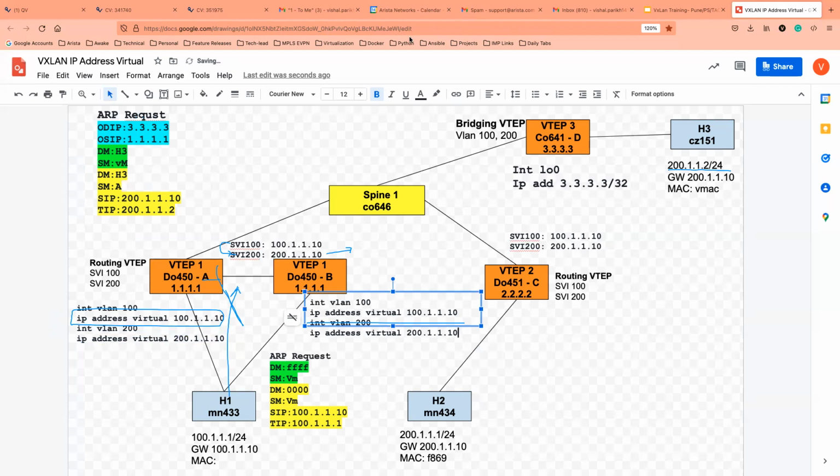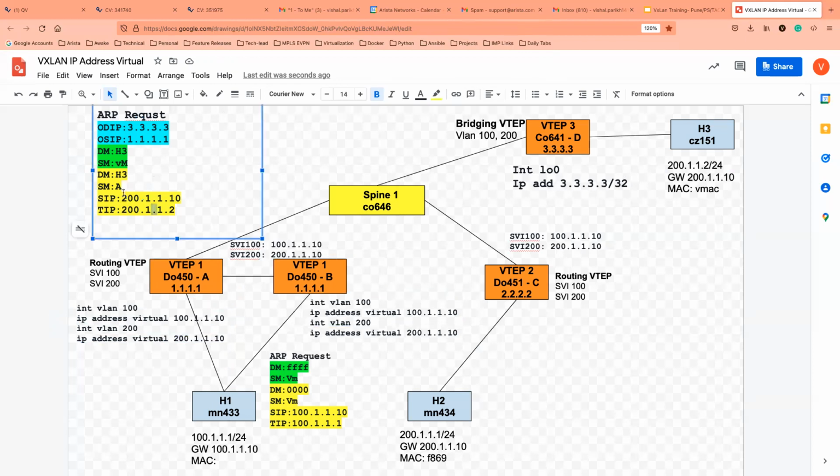Okay, so this guy has to send out, basically it has to use the virtual IP, right? ARP request. And target is what? 200.112. Right? What is the source MAC? Which source MAC does it have to use? VMAC, right? Because this is virtual, correct? Destination MAC, it doesn't know, right? 0000. It has to get it.